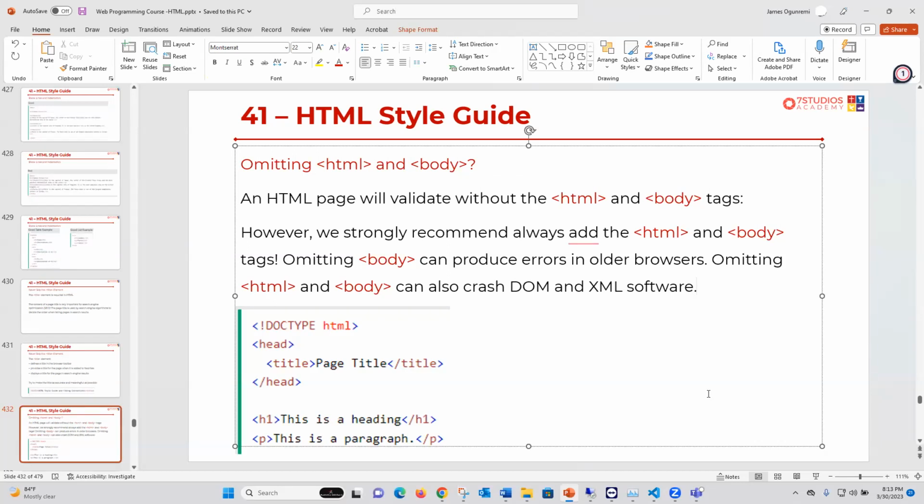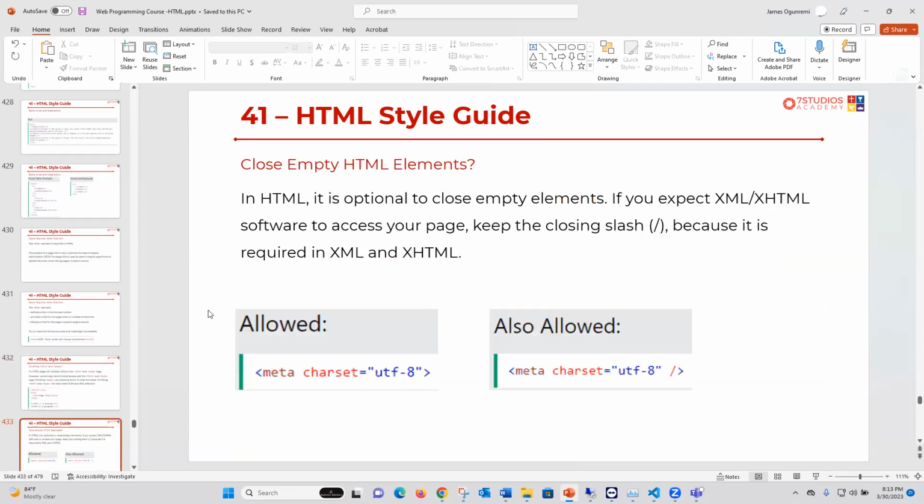So try not to omit these tags, even if they will run on your browser, especially when you're learning now. Try not to omit any tags at all. Ensure the tags are there so that, no matter what the browser is, the browser will be able to interpret your page properly. So please always add those tags.